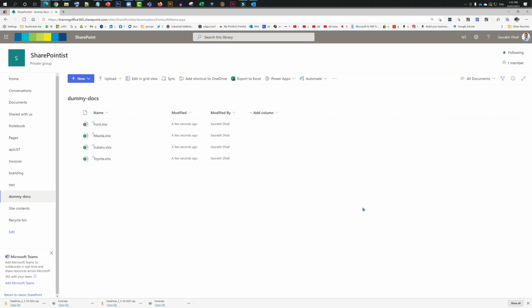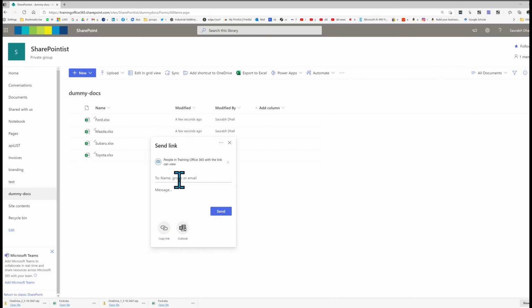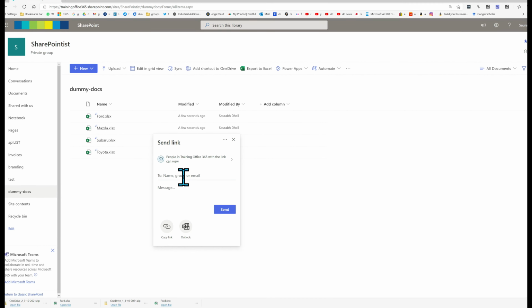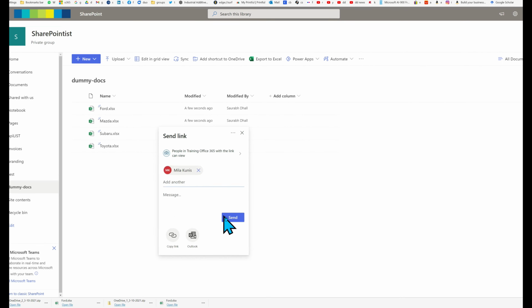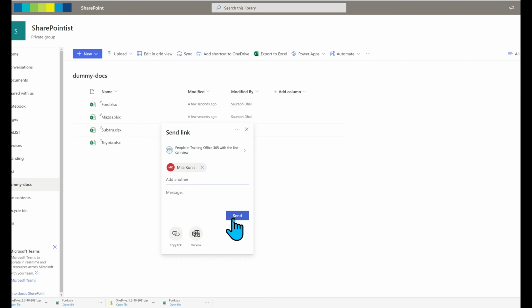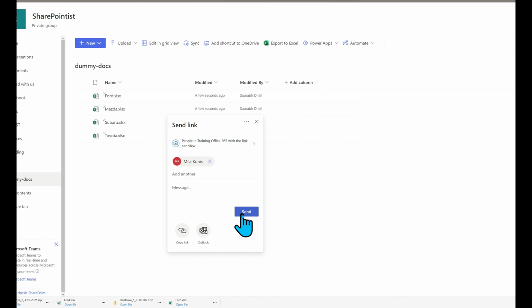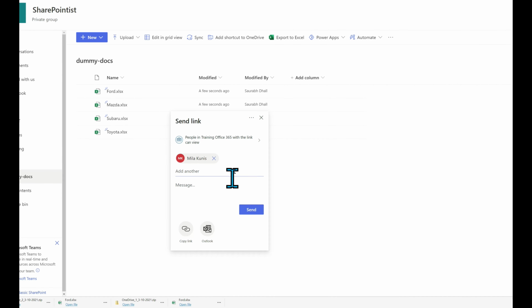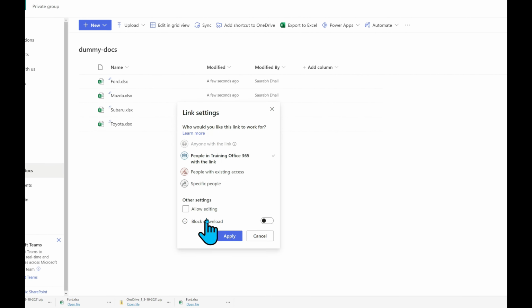Now let's have a look at option 3, which is sharing a file directly from SharePoint. Now you have a file, say this is Mazda. I'm just going to click on the share icon. I'm just going to type in somebody's name in here, like for example this user, and then I'm going to hit send, and the user is just going to get an email with the link to access the document, which is very productive.